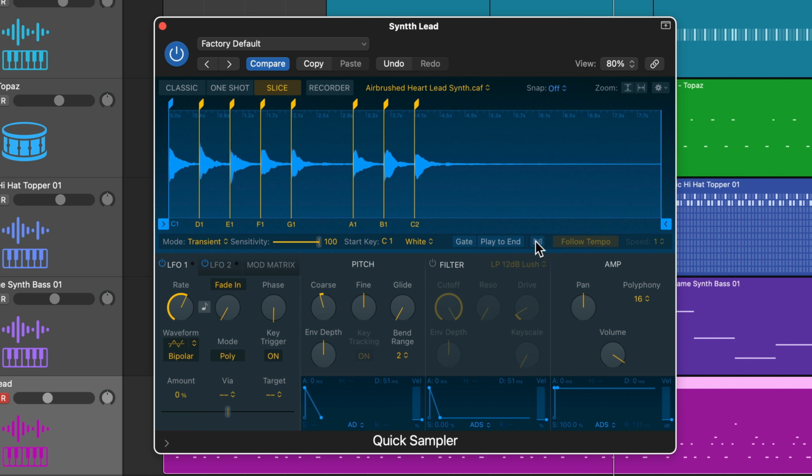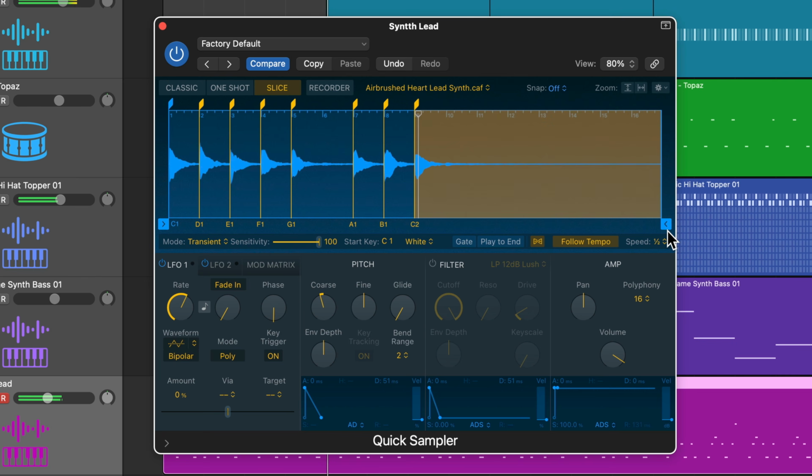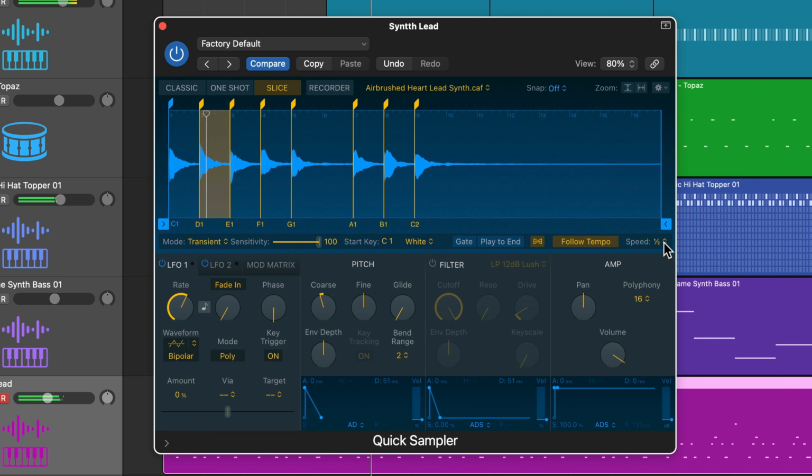Another thing you can do is turn on flex inside of Quick Sampler. And what this does is it allows you to control the playback speed of each of the slices. So if I want each of these slices to play back slower, I could choose to set these to half tempo or 1/4 tempo. Or if I wanted the playback speed faster, I could use a factor of 2, 4, or 8.